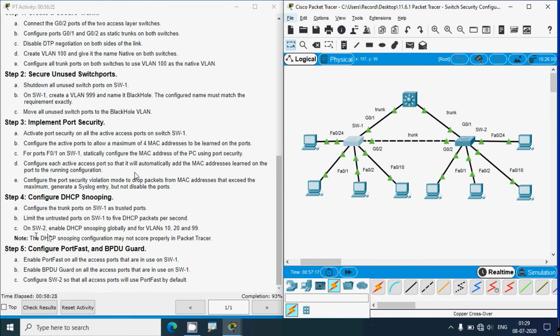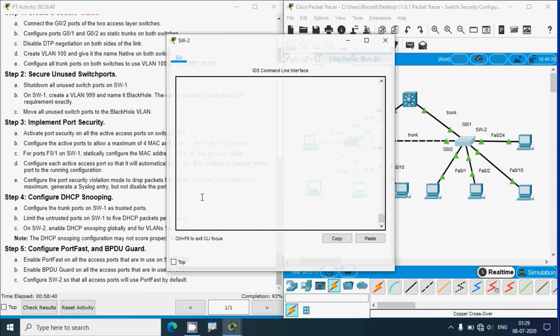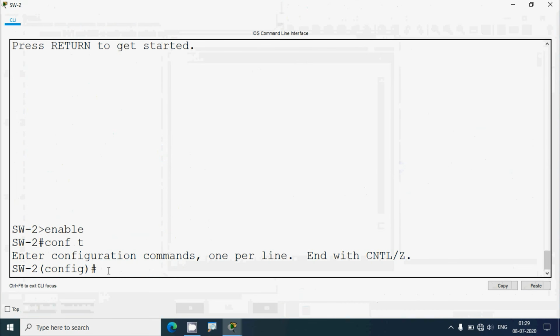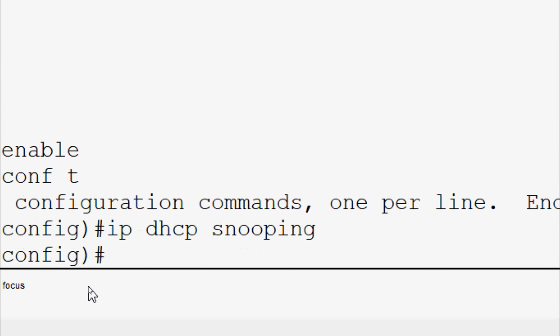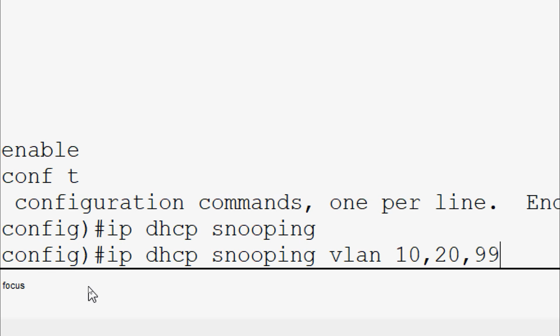Then we have to go to switch SW-2, then enable DHCP snooping globally and for VLANs 10, 20 and 99. Okay, this we have to do in global configuration mode. We will go to this switch SW-2, enable, conf t. So now we are in global configuration mode. Here we can give that command. We will give ip dhcp snooping first. Then we can give ip dhcp snooping vlan. It's VLAN 10, 20 and 99.